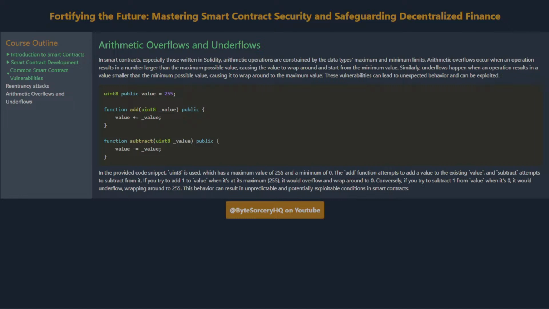Arithmetic overflows and underflows. In smart contracts, especially those written in Solidity, arithmetic operations are constrained by the data type's maximum and minimum limits. Arithmetic overflows occur when an operation results in a number larger than the maximum possible value, causing the value to wrap around and start from the minimum value. Similarly, underflows happen when an operation results in a value smaller than the minimum possible value, causing it to wrap around to the maximum value. These vulnerabilities can lead to unexpected behavior and can be exploited.